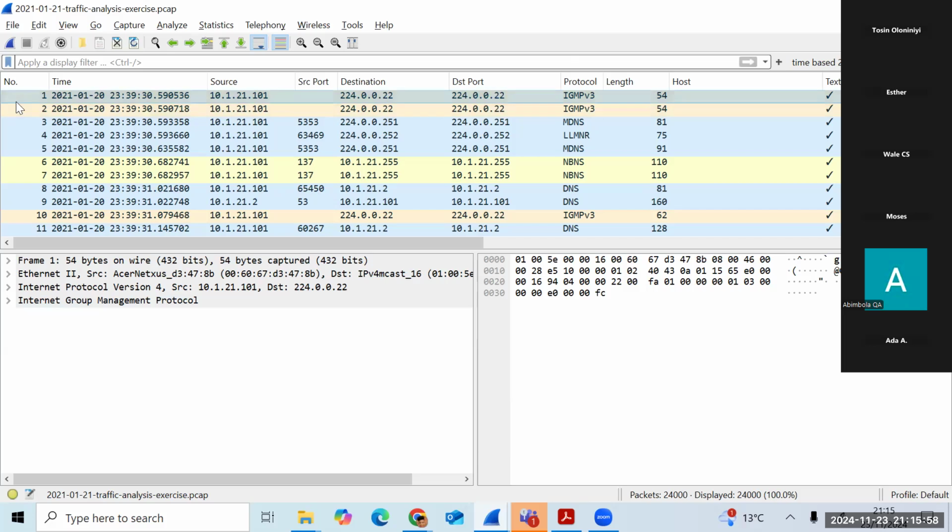There's a column that says source IP address. Okay, very good, yeah. There's a column that says source IP address.